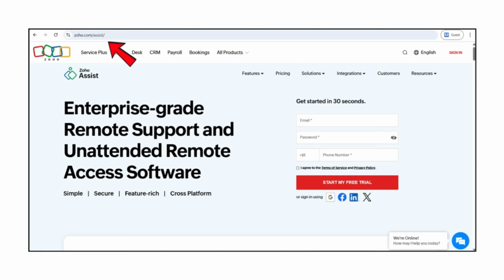Let's quickly see how to use Zoho Assist, your one-stop tool for seamless remote support. First, open your browser and type zoho.com/assist. Once the page opens, enter your email ID and password. Then provide your phone number and click Start My Free Trial.